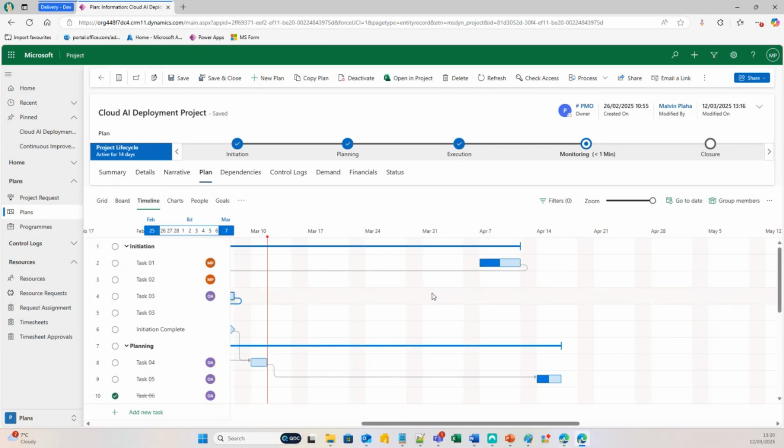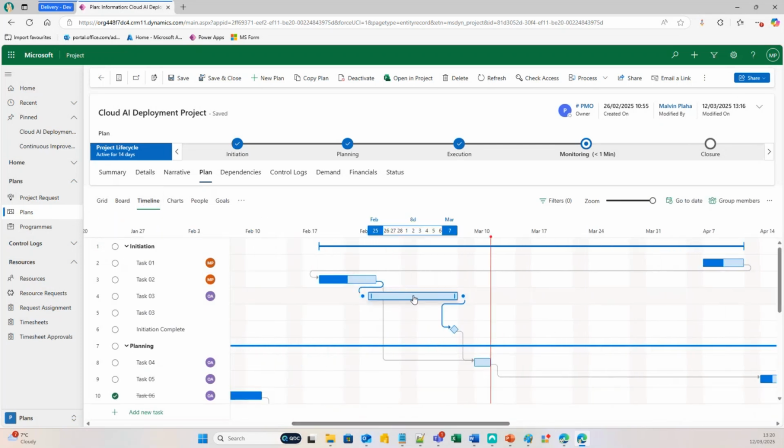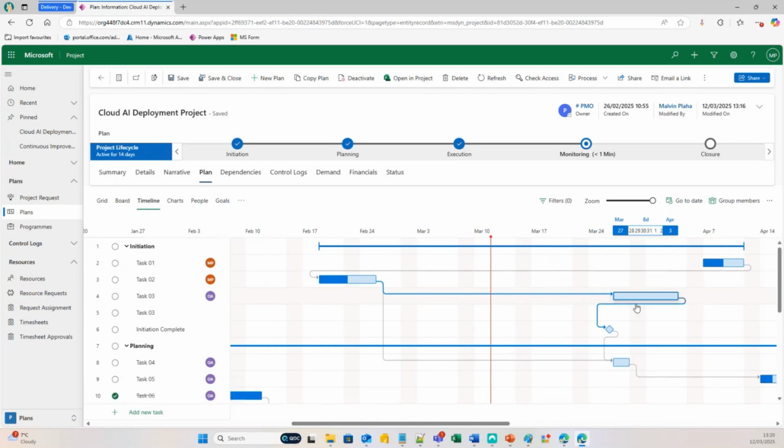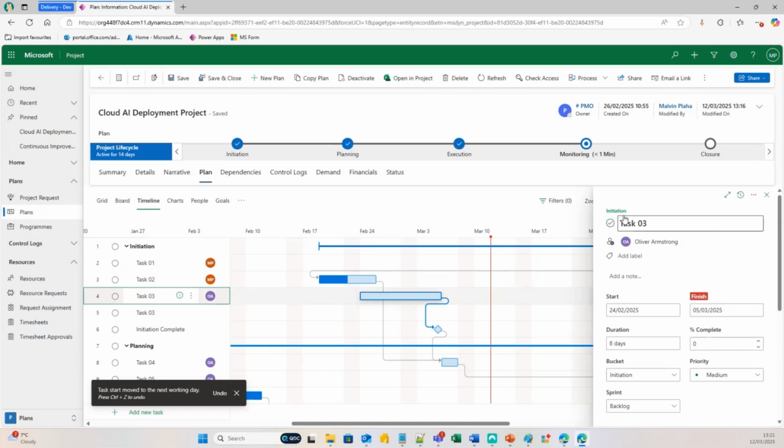You also have access to a timeline view, which is an interactive Gantt chart. And when I say interactive, it means you can move your task start and finish dates like so. You can create dependencies by hovering over one task and then hovering over the next task and then going off the left mouse click. You can also click on the taskbar, and again, it will open up the task information window on the right-hand side.